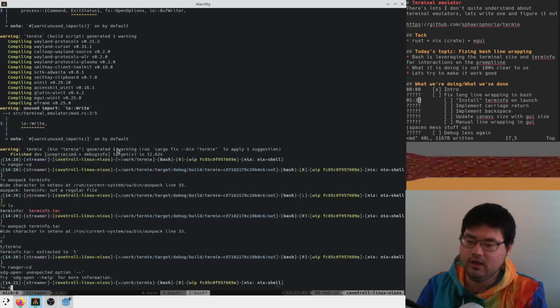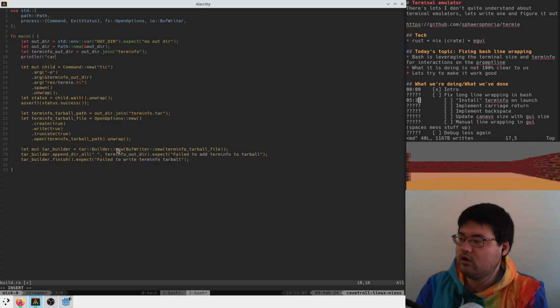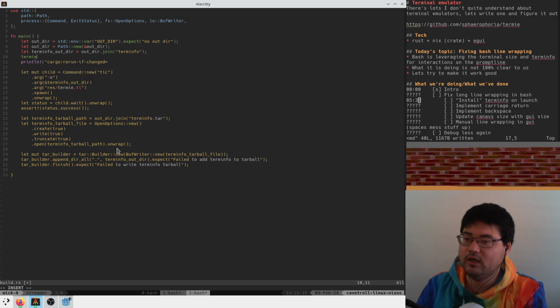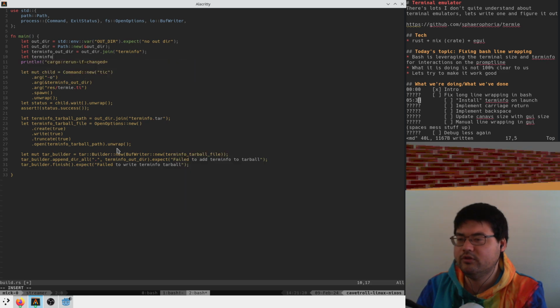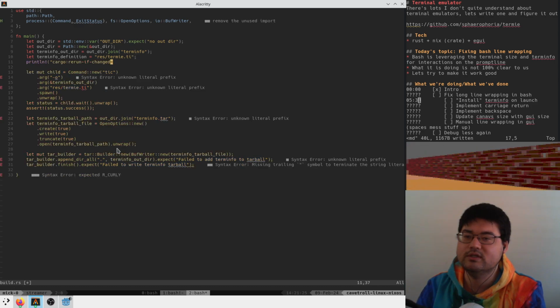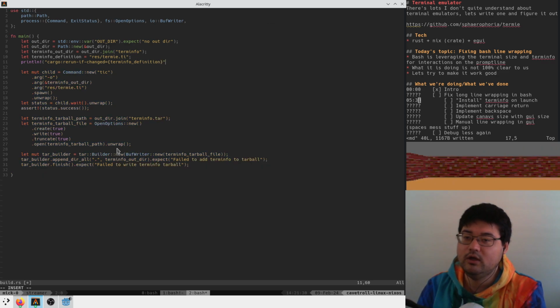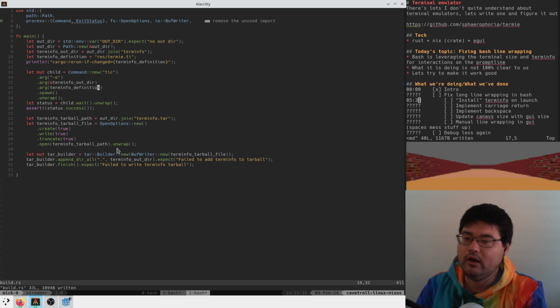Perfecto. And we probably need to say println cargo rerun-if-changed, and we need to look for terminfo, like terminfo definition is equal to res terminfo, like this, and we say terminfo definition here, and we reuse this variable here. All right. We should be there now. We should be there.